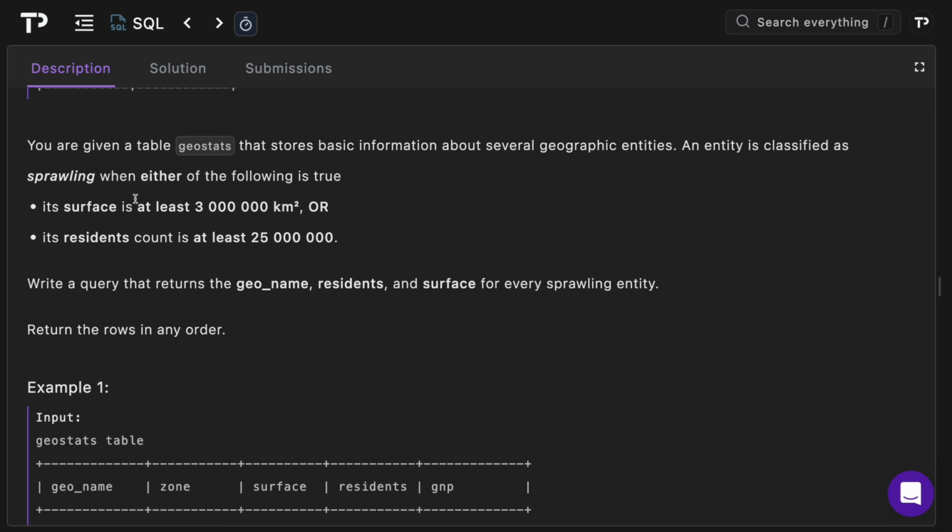An entity is classified as sprawling when either of the following is true. So the surface is at least 3 million kilometers squared, or the residence count is at least 25 million. So we have to write a query that returns the GeoName, the residence, and the surface for every sprawling entity, and then we can return the rows in any order.